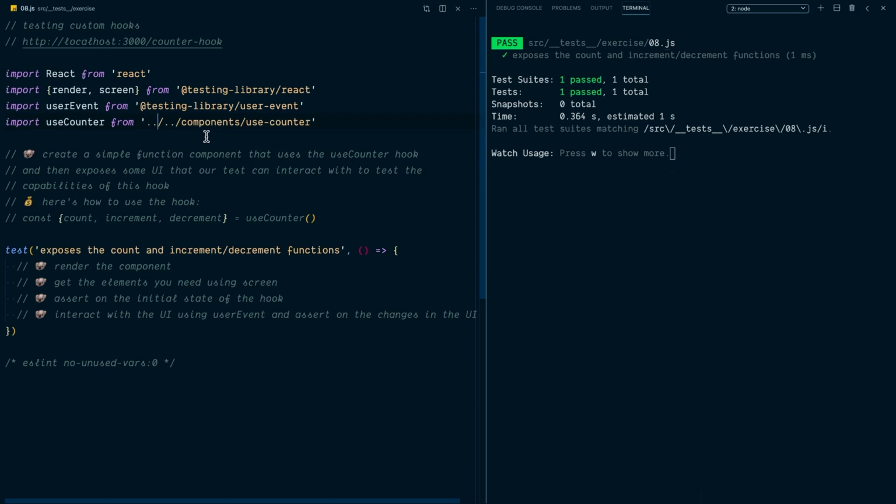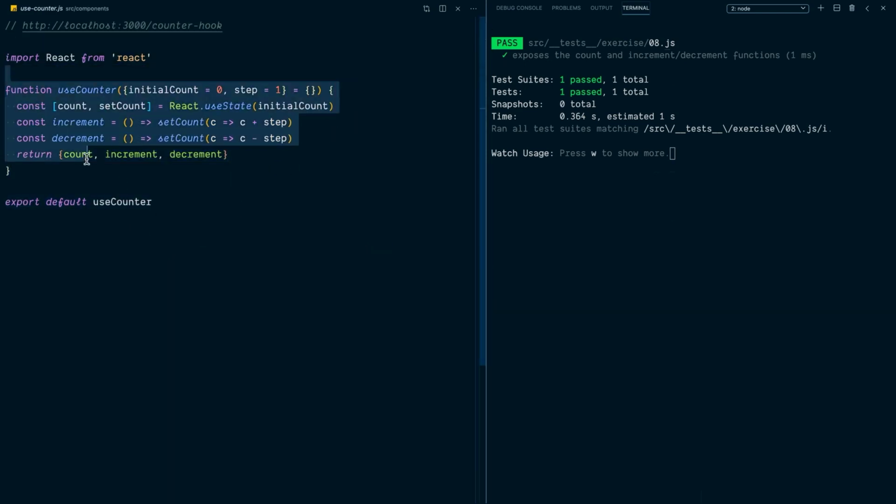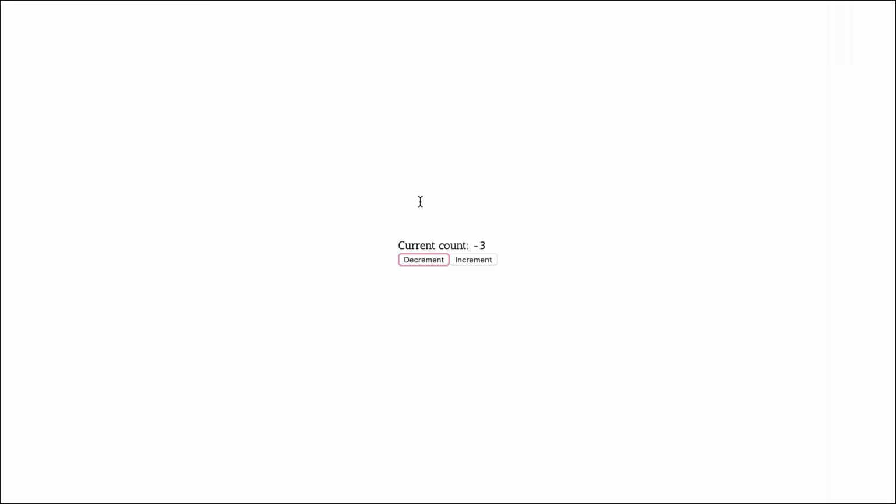So the custom hook that we're going to be testing here in O8.js is a useCounter hook. That might be familiar. So if you jump into that, it's basically a custom hook that has state for a counter, an increment, and a decrement function, and then it just exports that. If you go to the deployed version of this, then that should look pretty familiar. We've just got a component that is using that thing.